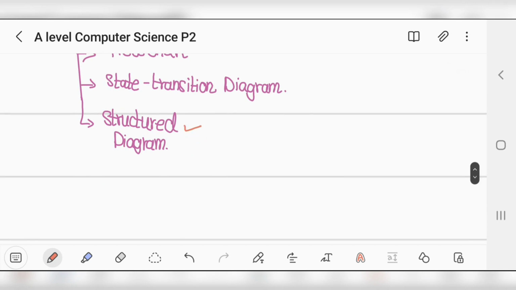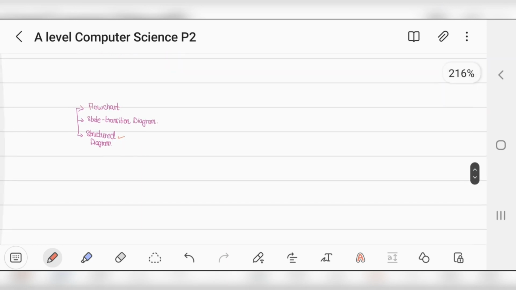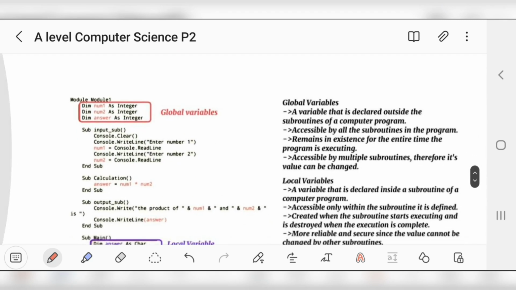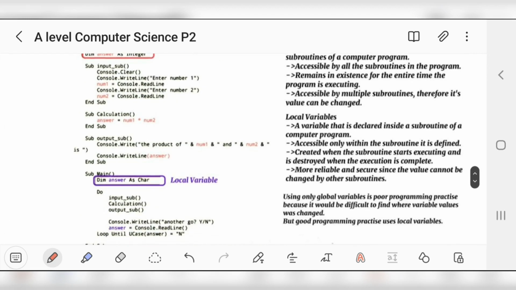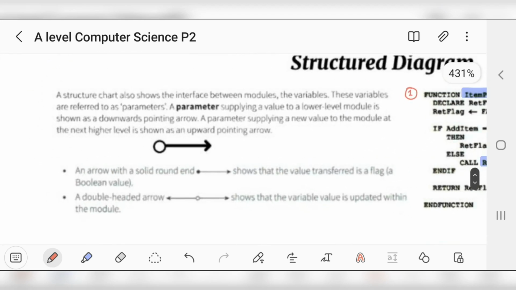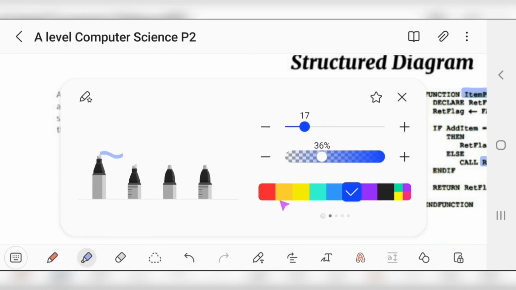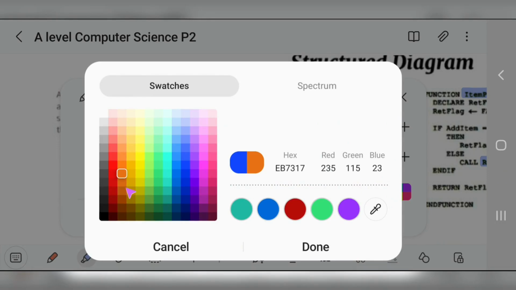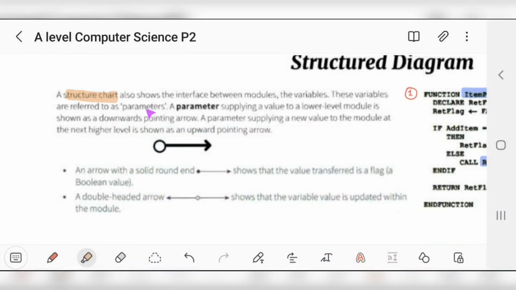So what is a structure diagram? It's a diagram that defines the relation. It tells us about the passing of parameters between modules, or you can call them subroutines. This is what it shows: the interface. A structure chart shows the interface between modules and variables, between subroutines as well, functions or procedures. These variables are referred to as parameters.